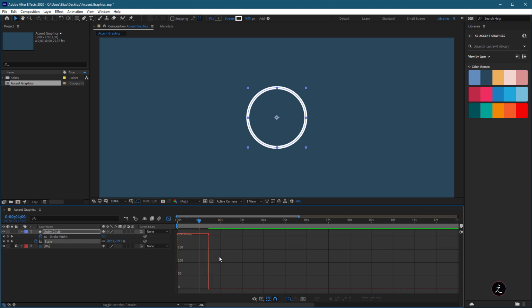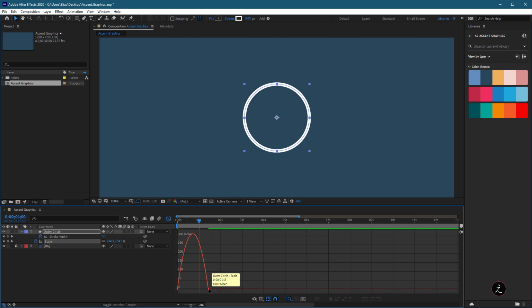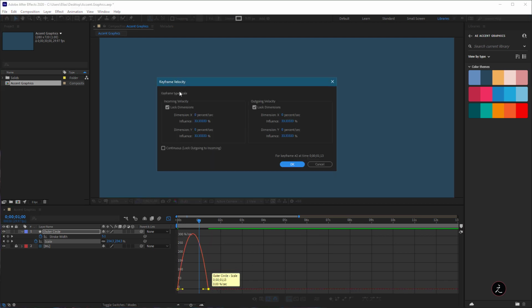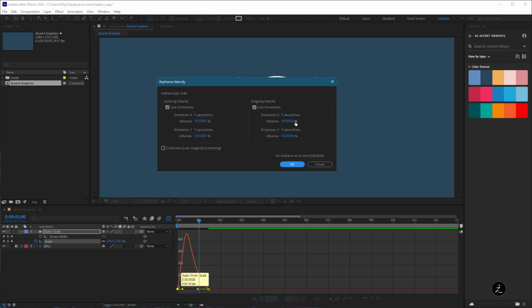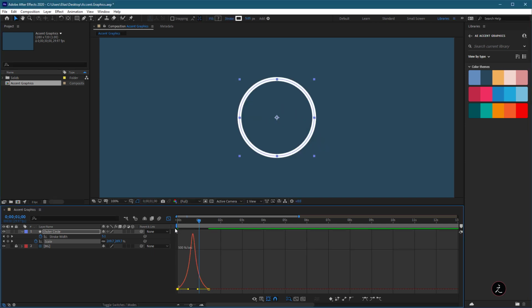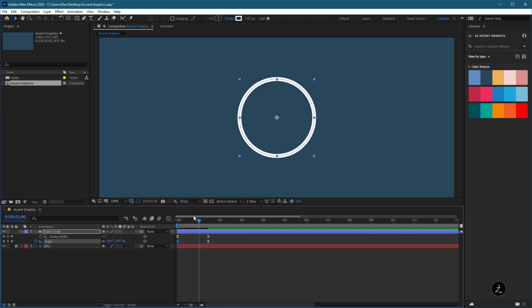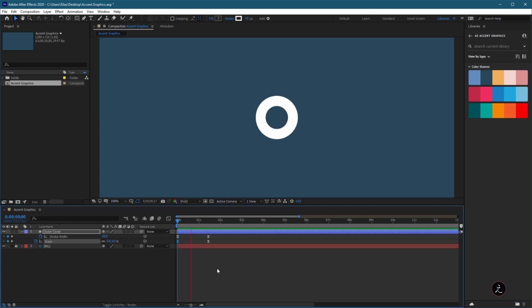How about the scale? Let's marquee select these two keyframes and change the interpolation type from linear interpolation to easy ease. Again, I'm going to double click here, and for the incoming velocity, I'm going to set the influence to 70%. Double click on this keyframe, I'm going to set the outgoing velocity to 70% as well. Okay, so I'm going to click back on the graph editor here to go back to the layer bar mode, and then bring the current time indicator to the very beginning. Press the space bar for the RAM preview.